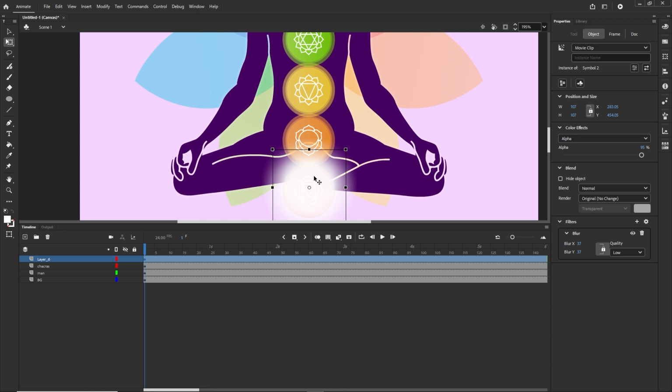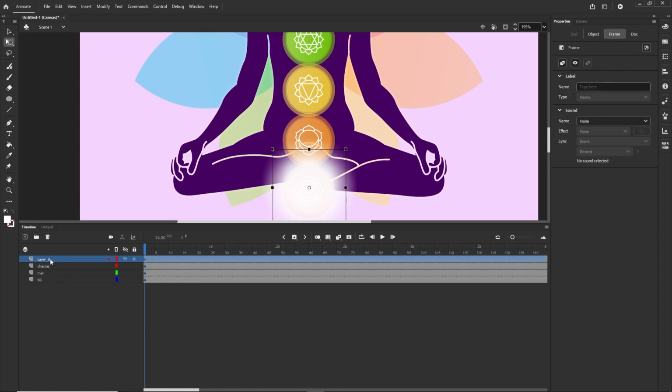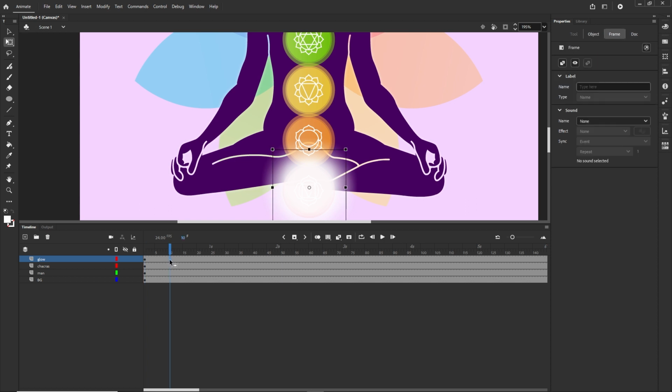So you can play with the scale of this, you can play with the blur of this, you can play with the opacity of this. I will go with something like this. And right now all I need to do is animate the opacity of this layer. So if I want, I can rename this to be glow. And maybe I can go to frame 10 and create a new keyframe.